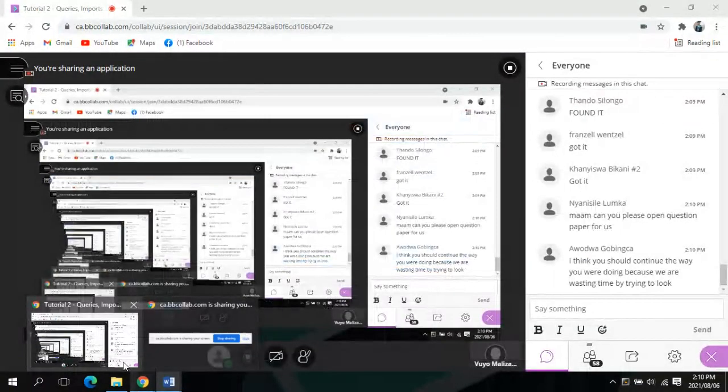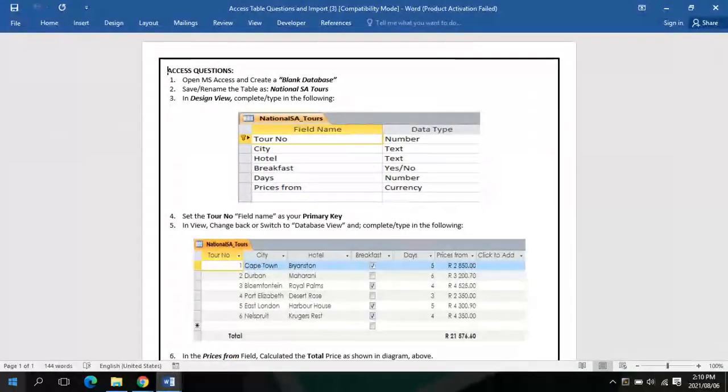I think you should continue the way you're doing because we are wasting time. Yeah, that's what I see. We are wasting time now. So let me just go to, it says open the Microsoft Access and we create a blank database. So let me go to the Microsoft Access.